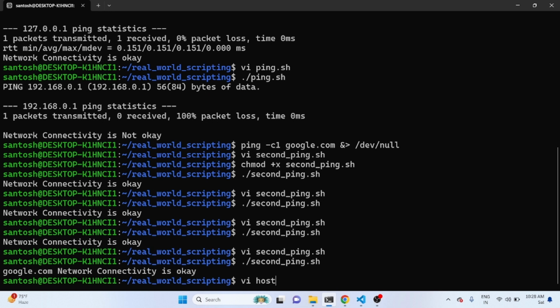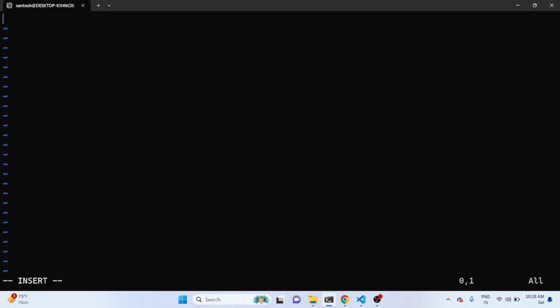I'm creating one file, host IPs list. Here I will specify our host names and IP addresses, whatever host names we want to check the connectivity for between the servers. So those host names and IP addresses I will mention here.